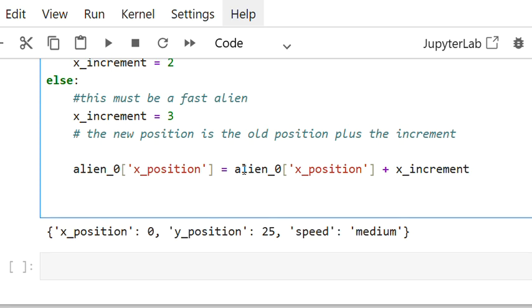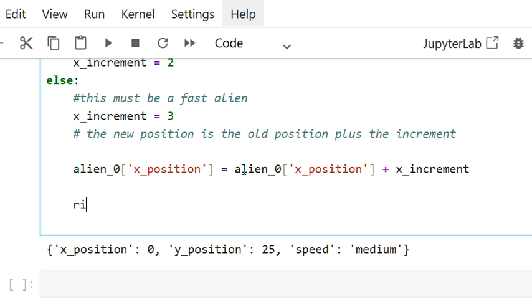Okay, now let me just print it. Print. Let me add a comment and new position, alien, and just use square brackets and insert the position. Now we start.